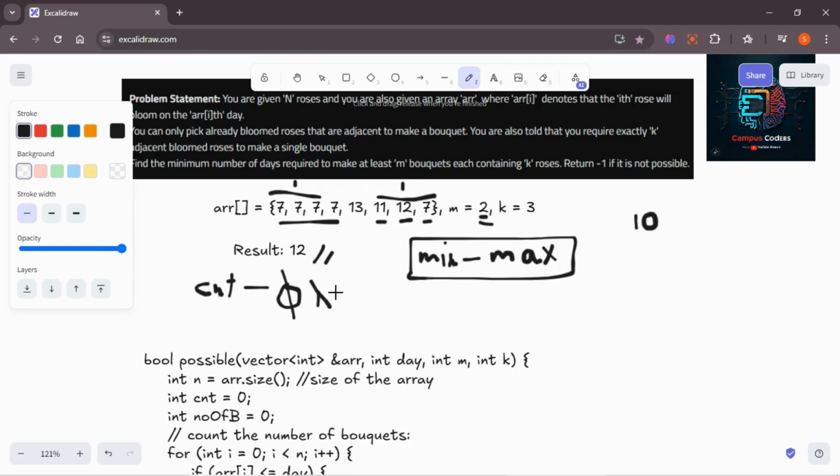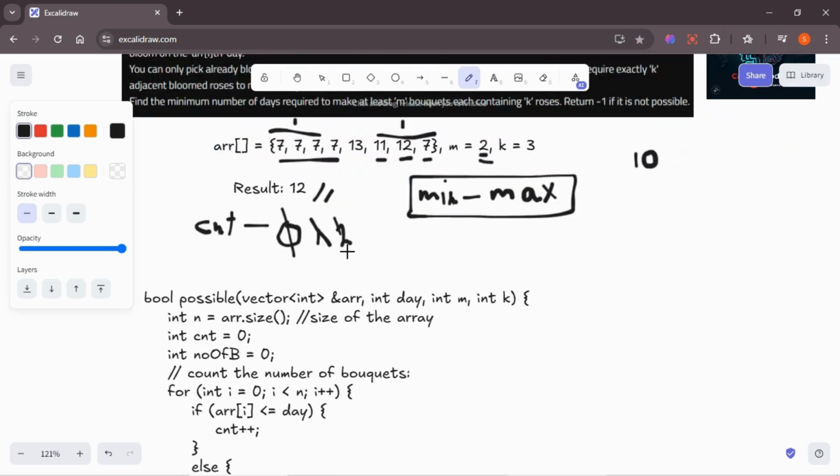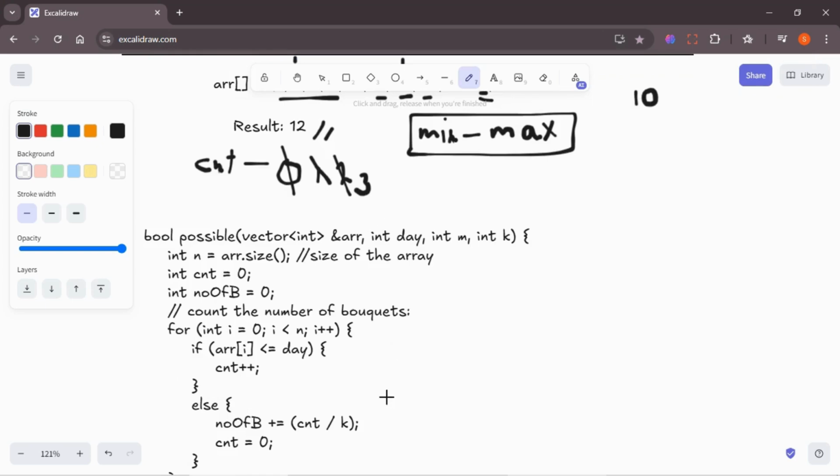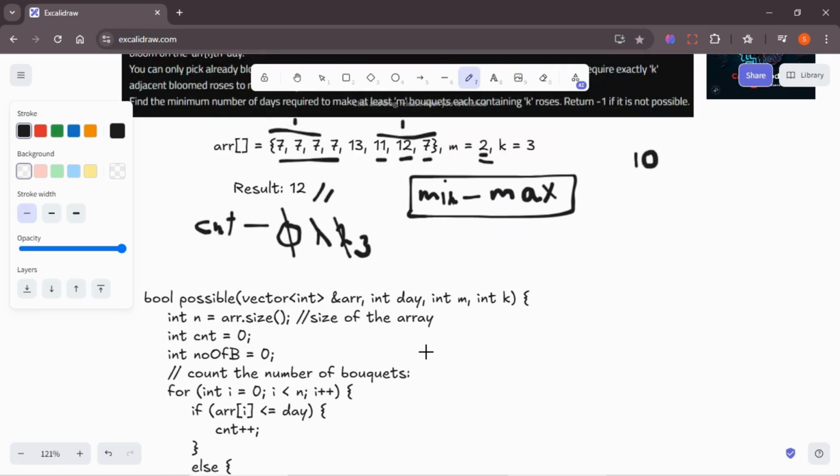Again, it's 7, so we increment to 2. Again we increment to 3. By now we got these 3, right? This is the minimum k element. So what we are going to do is set the number of bouquets as 1, right?